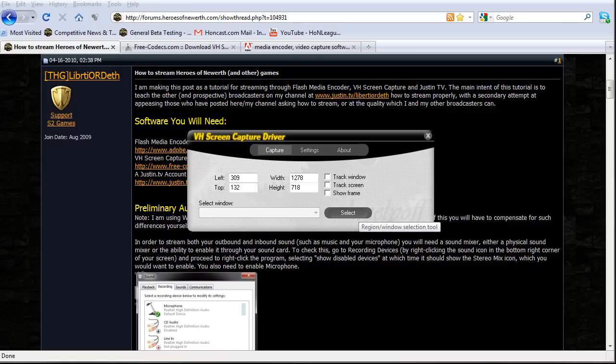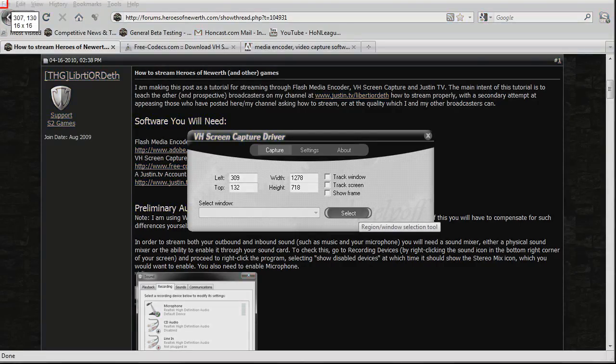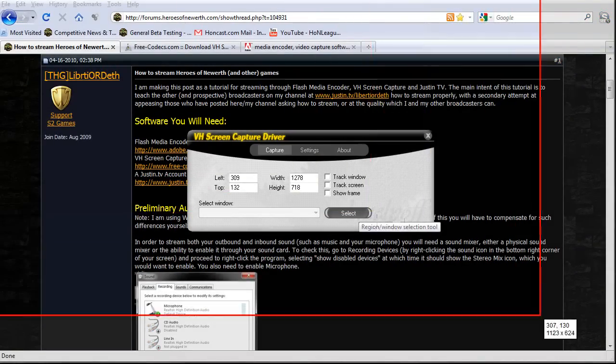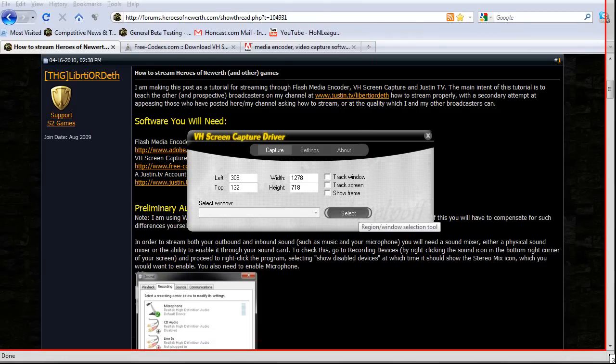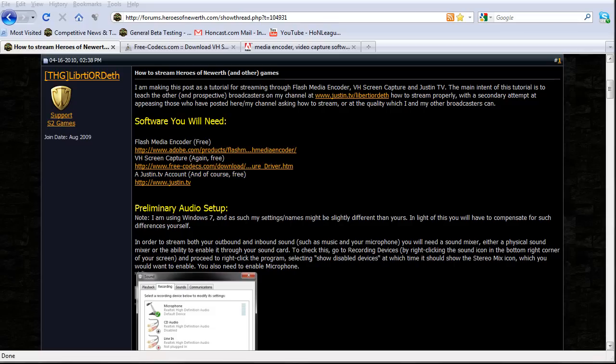As far as doing the manual, you would hit the select button right here, and what it gives you, I don't know if you can actually see it on the stream or not, is a kind of cursor as if you're aiming a gun on the screen. You want to bring that up to the top left corner of the screen, hit your left mouse button, and then just drag it down to the bottom right corner of the screen, and then let go. Once you do that, the window is set and your profile is saved, and all you need to do now is just exit out of VH screen capture, and that is that.